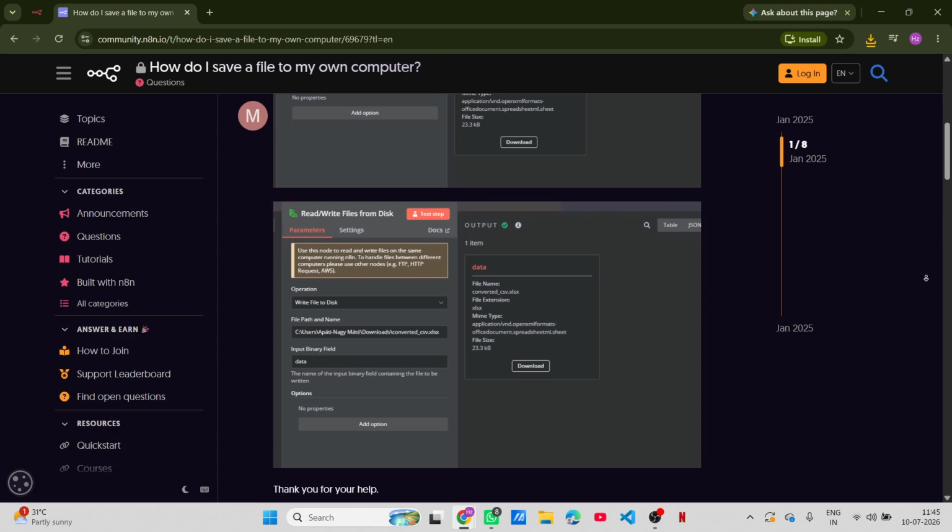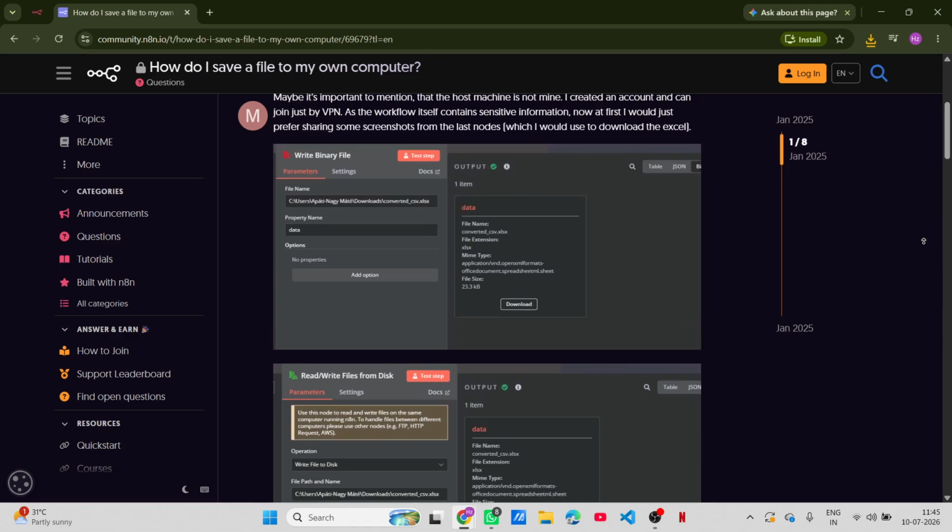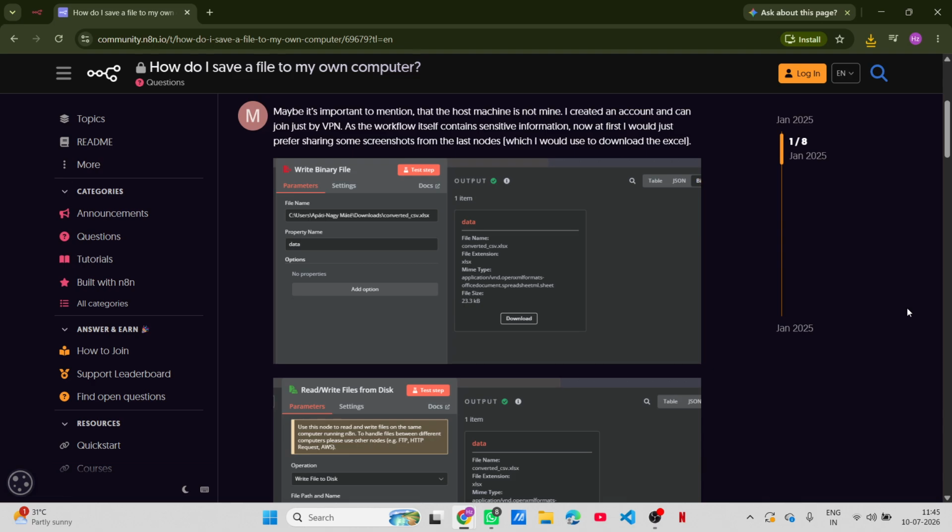Click the plus icon again to add another node. This time, type in Read/Write Files from Disk. This node is going to be essential for both loading and saving files on your local system. Once you find it, select it. Now that we have our Read/Write Files from Disk node established, it's time to configure it.